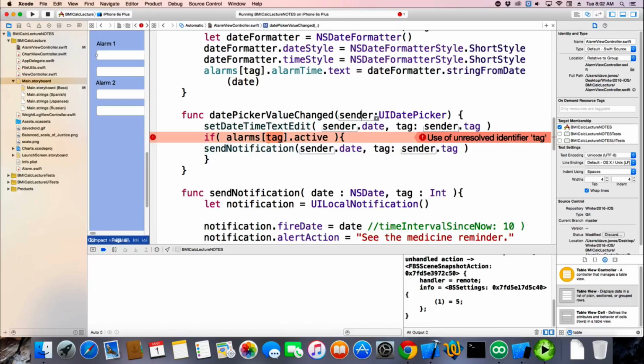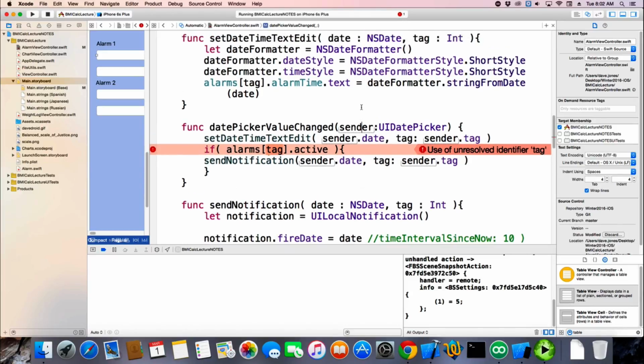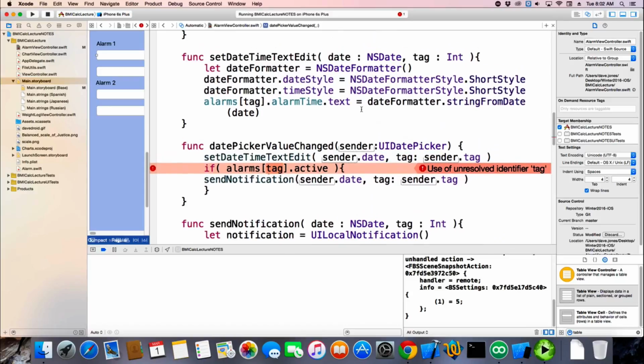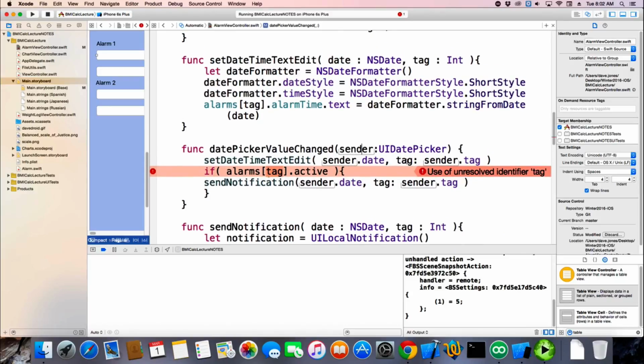So I get the sender. You have to add a tag to the argument. No, that should be sender dot tag. Why doesn't it like that? Cannot subscript a value of type in out array alarm.